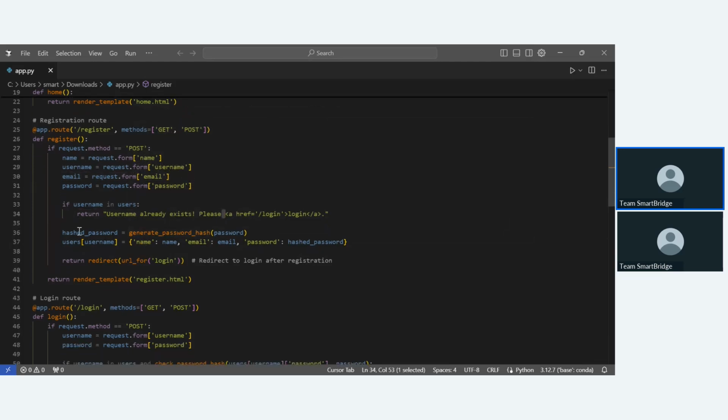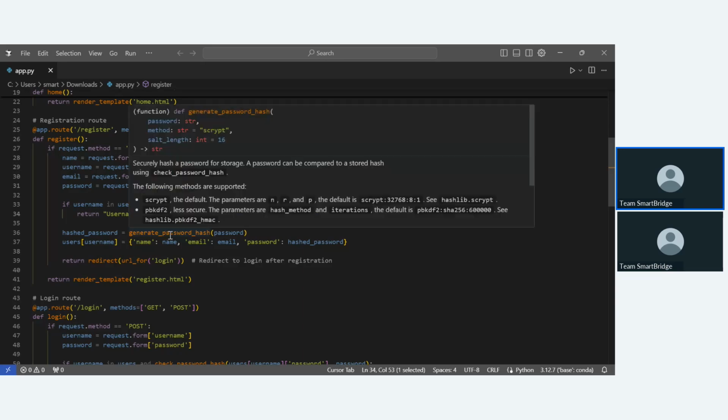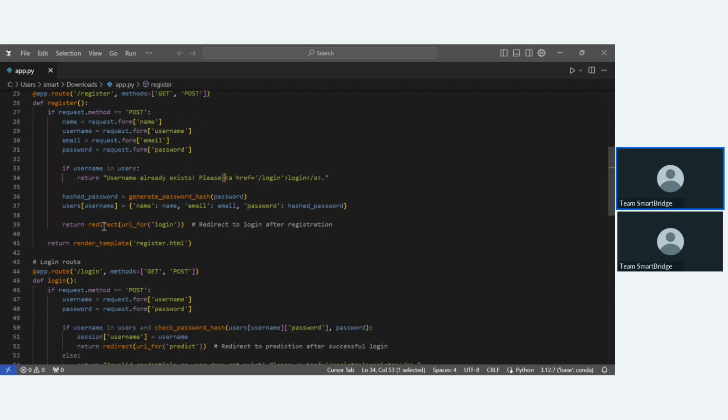And it is a hash password. It is generating a hash password. After that, we will redirect to login once we have signed up. And if not, we'll go back to the register template.